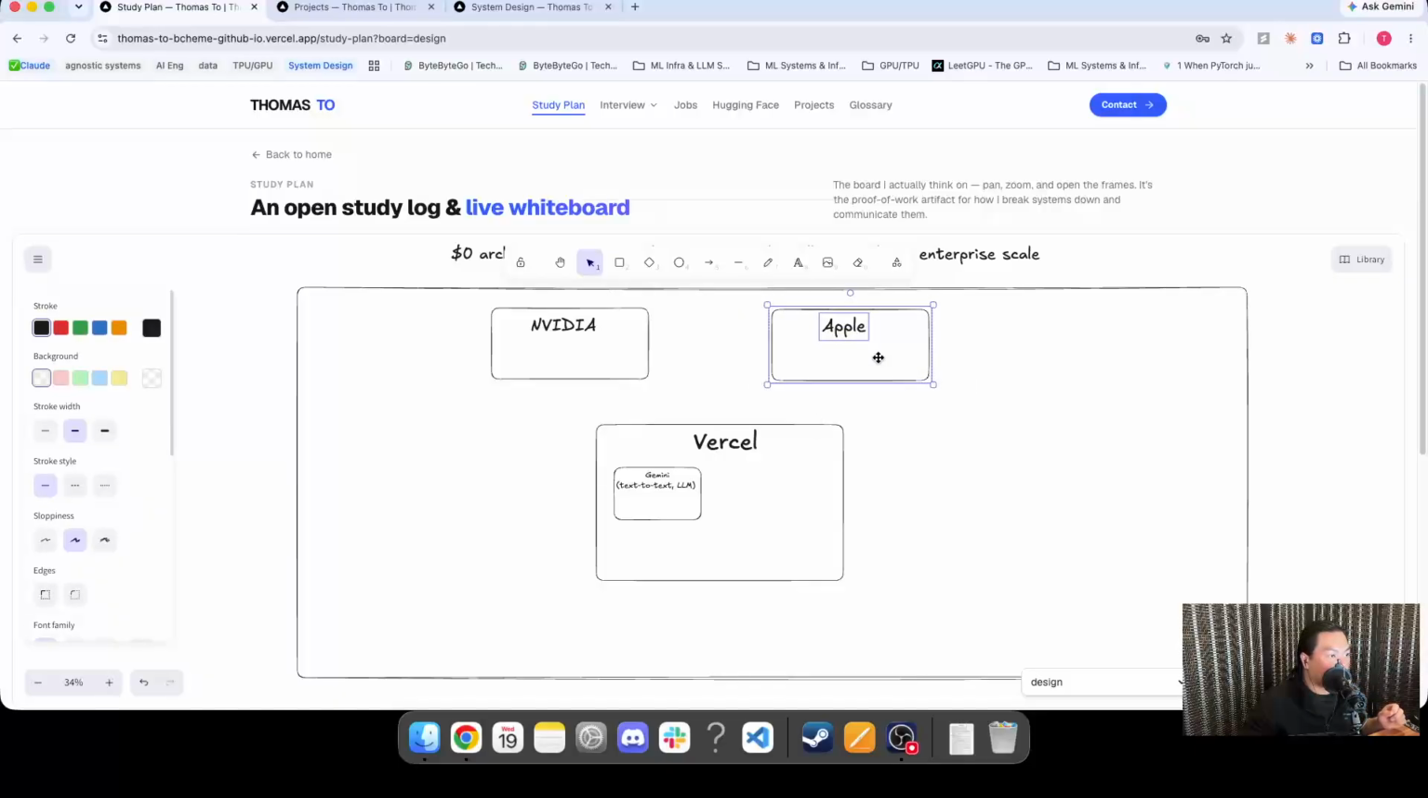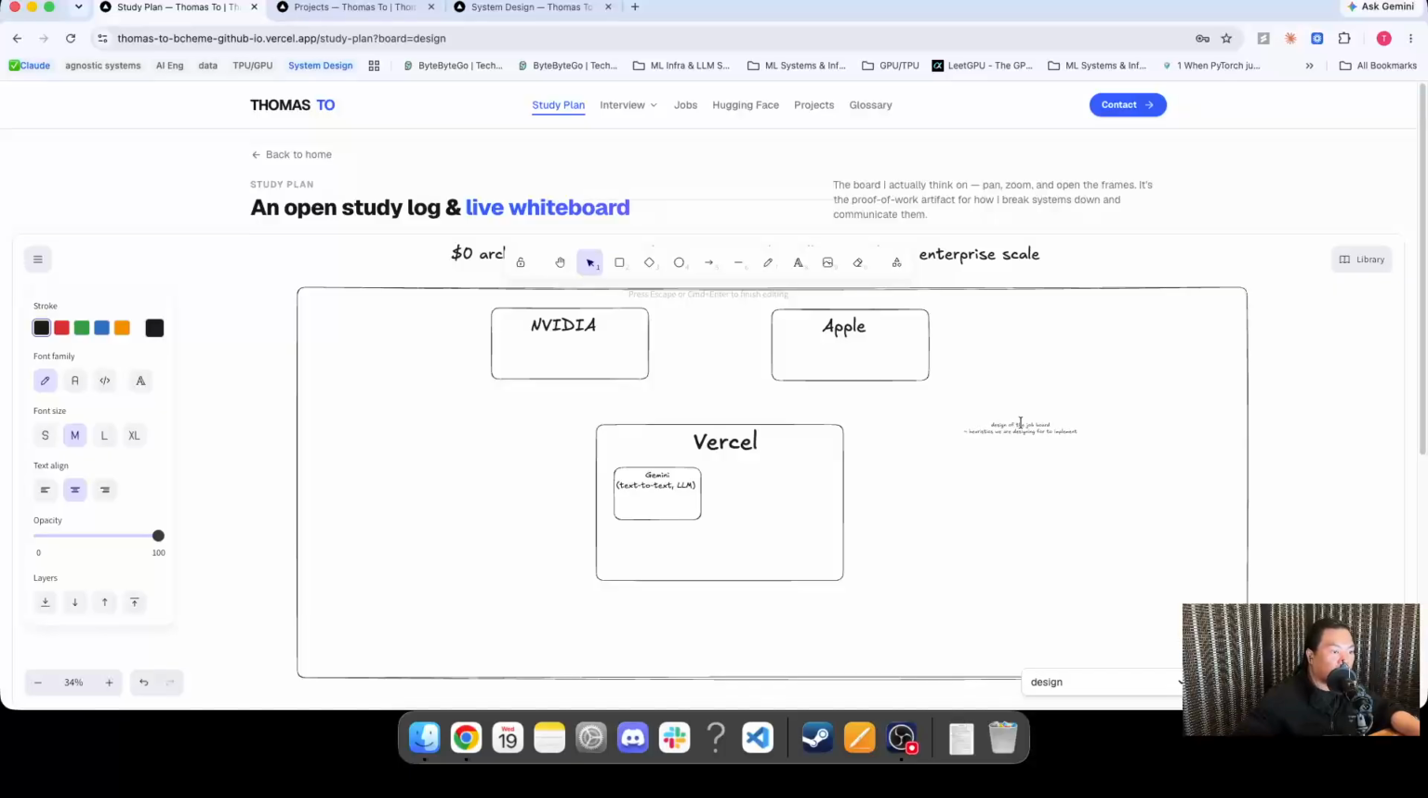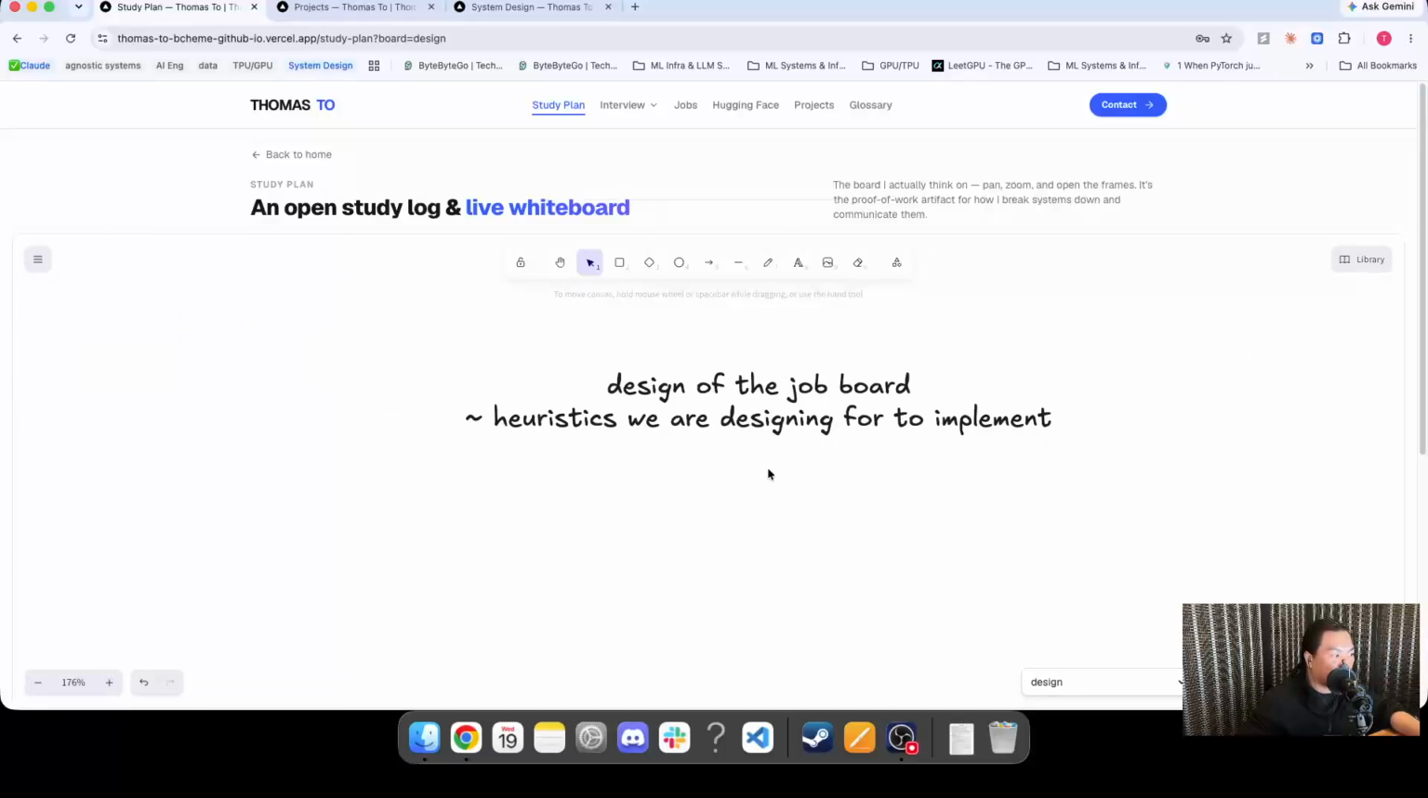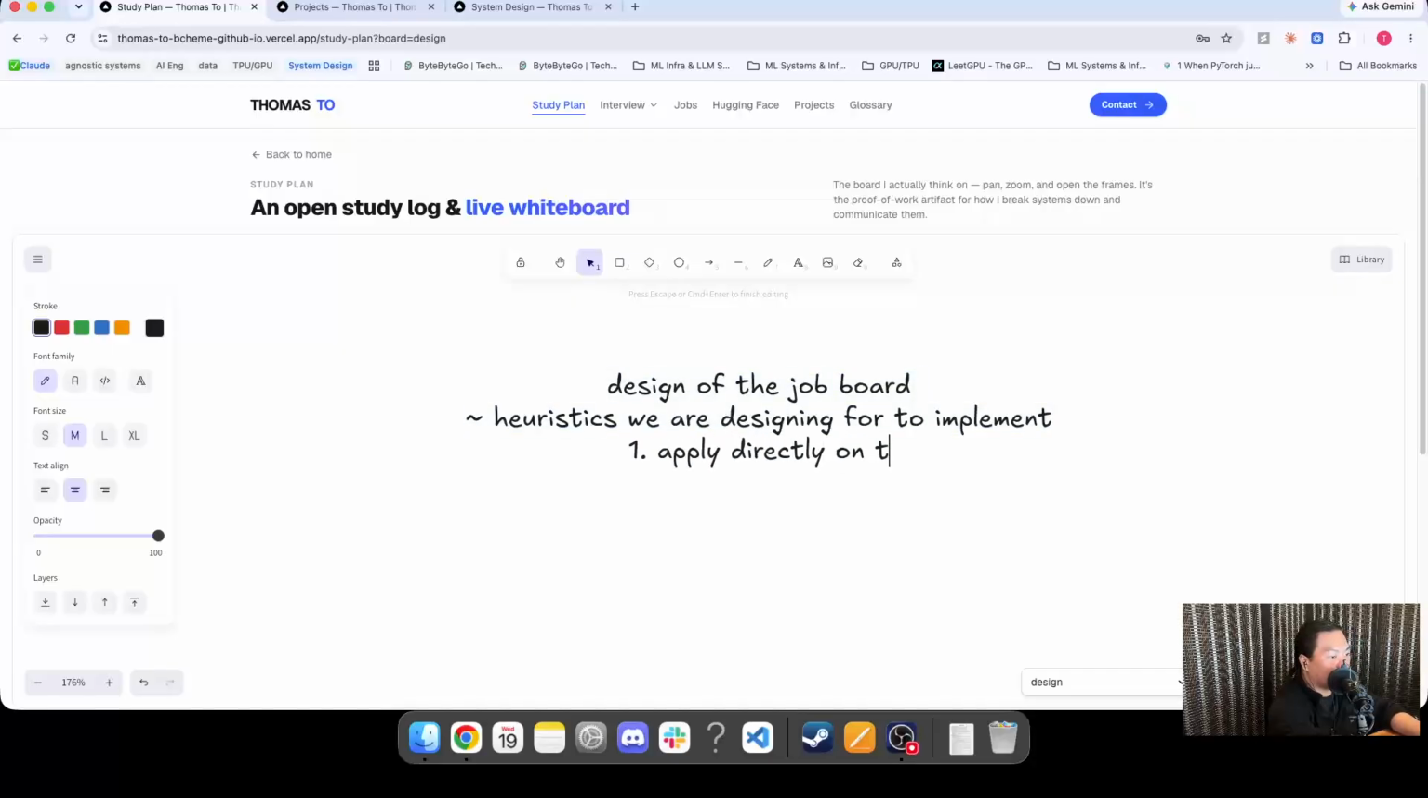these are directly from their job portal, right? Because part of the design of the job board, what are the heuristics we are designing to implement? So here's some of the design considerations. One of them is being applied directly on the job board because we want to apply within 24 hours of posting, right? So rather than going through aggregators and job boards, let's just go directly there.